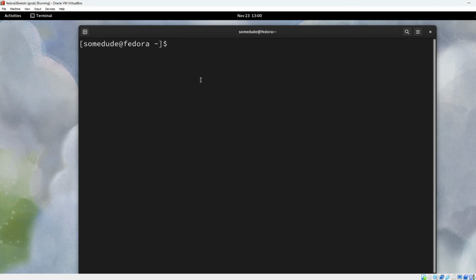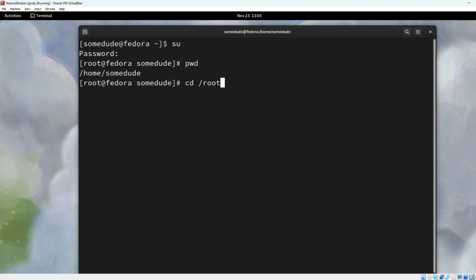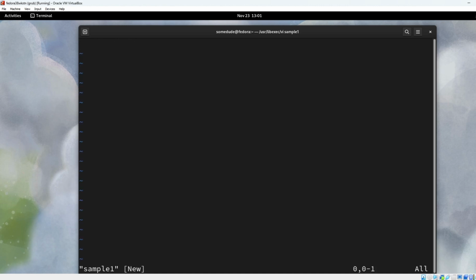All right, in this exercise we'll create and edit files in VI on openSUSE. Make sure you're logged in as root here, and make sure we are in the same directory. I'm going to switch to root. There we go, so the /root directory. The first thing we're going to do is vi sample1, making a file called sample1 with the number 1.